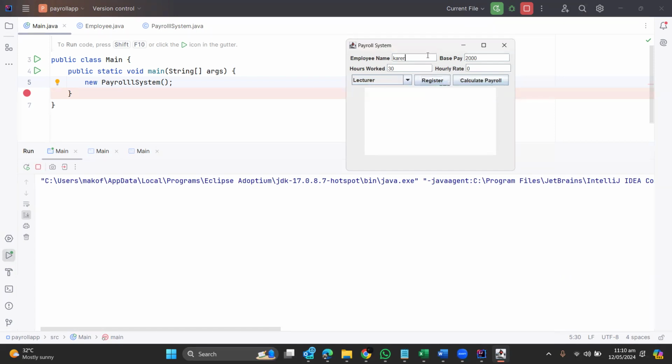And then we have Ali, who is taking home 1,500, but he worked for 30 hours. Then his hourly rate is 100 Ghana cedis because Ali is an adjunct lecturer, so register. So when I click calculate payroll, I should see all the payrolls being calculated.